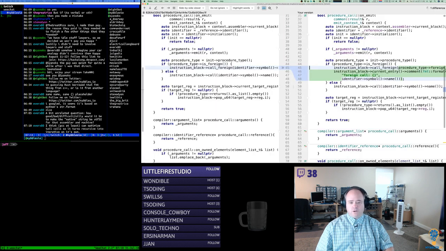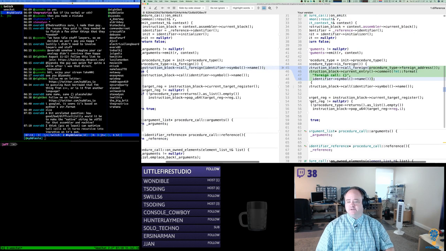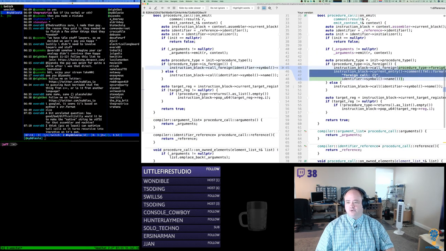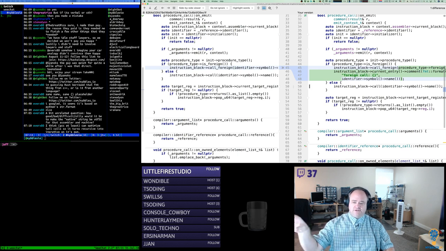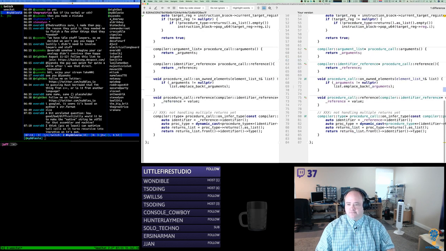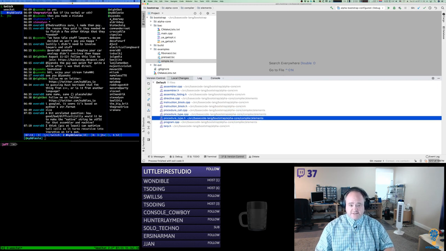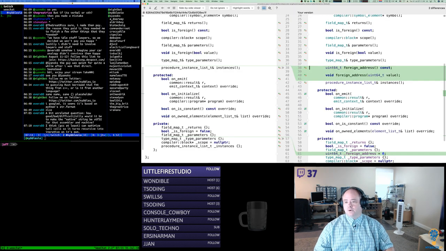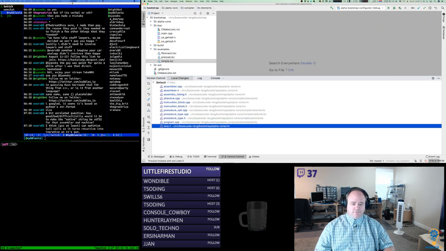Then in procedure call, if it's a foreign function procedure, we just pass in the address because now we have it, and we put a comment on that instruction. Because we took the identifier out, I put a comment on there so we can at least keep track of what's what. Because as things get more complicated, there's going to be more of those, we need to know what we're calling. And then on procedure type, we have a foreign address accessor and mutator. For anything internal, it's going to be null or zero. But for foreign functions, it will be populated.